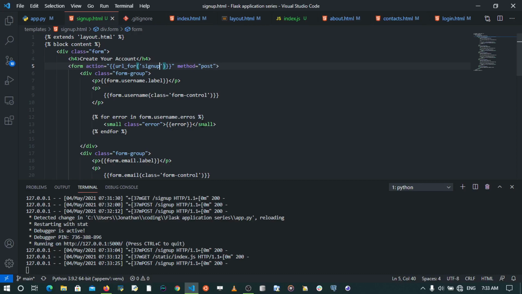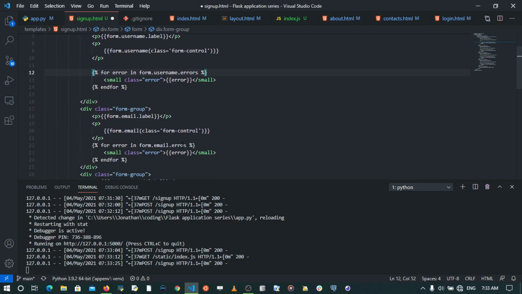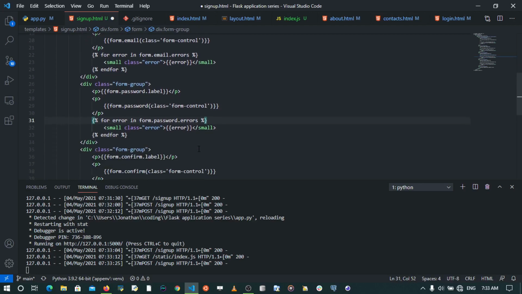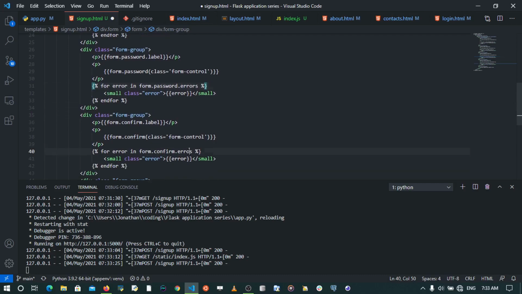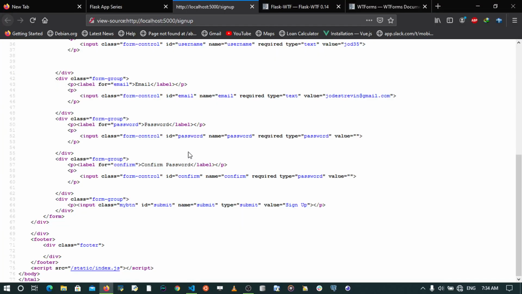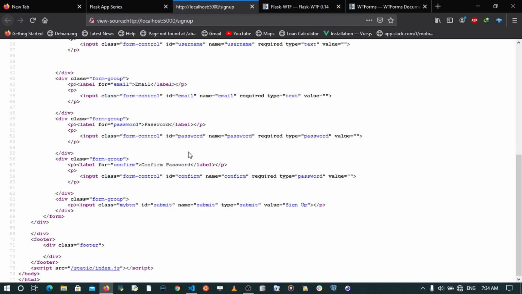So we go for, we wrote errors. Let's say errors and then errors. So I think you guys realize how this is not that hard. We get errors and solve them. So I'm going to say errors, form.password.errors and form.confirm.errors, and when I save, when I go back, we are going to have this.